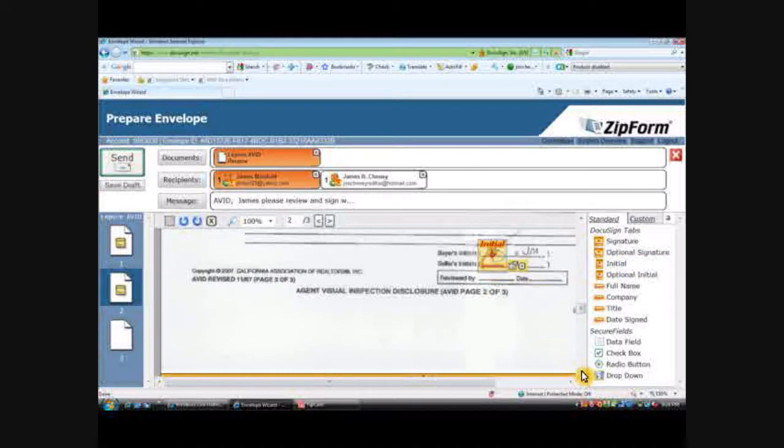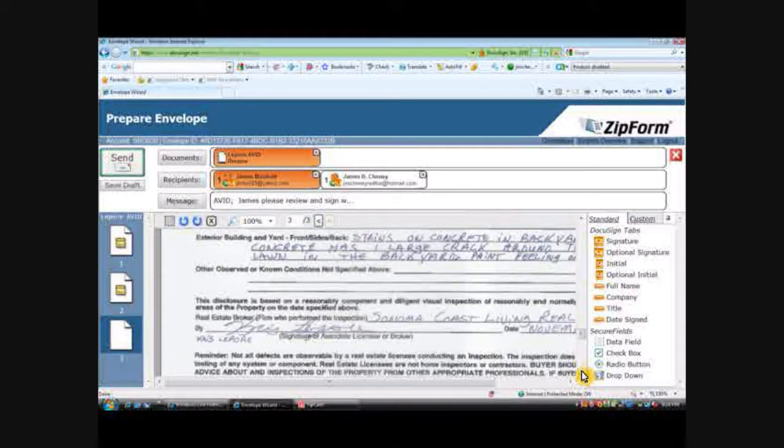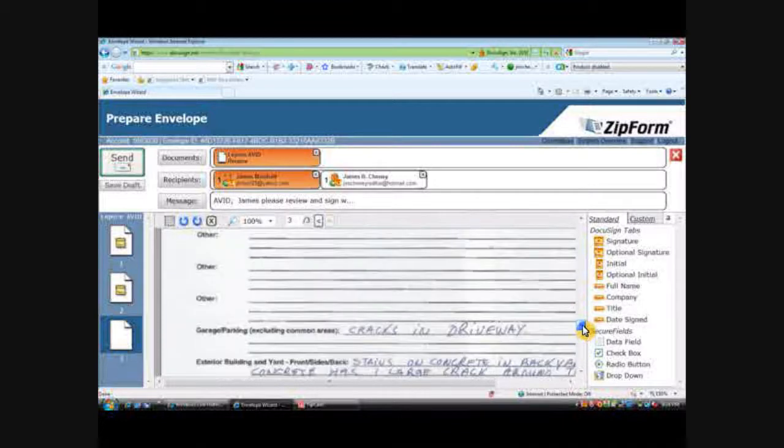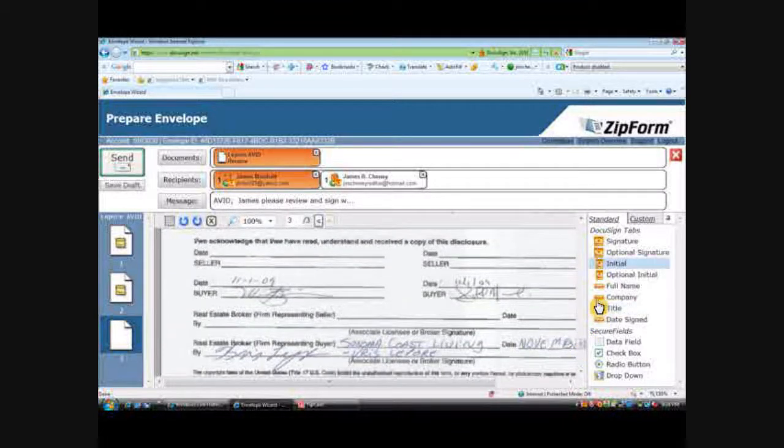Now optional initials would be things like arbitration, mediation, liquidated damages, where your client needs to make a decision whether they want to initial part of the contract or not. And then down here on the 3rd page we're going to have James sign. Now you can also change how big these little sticky tabs are, because they might be blocking something that your client needs to read.